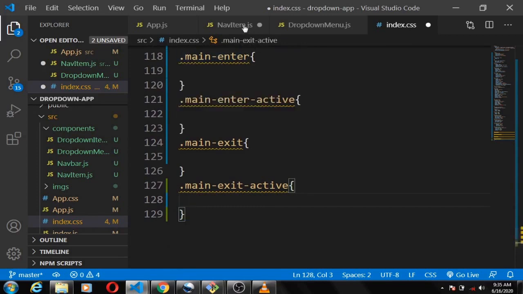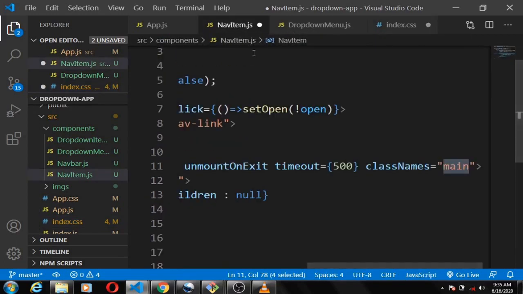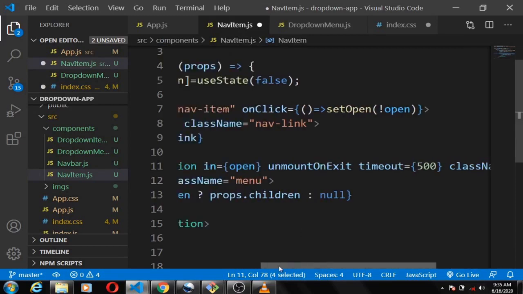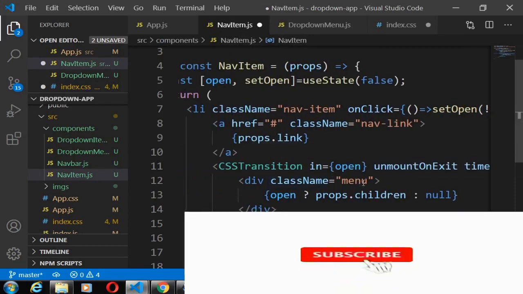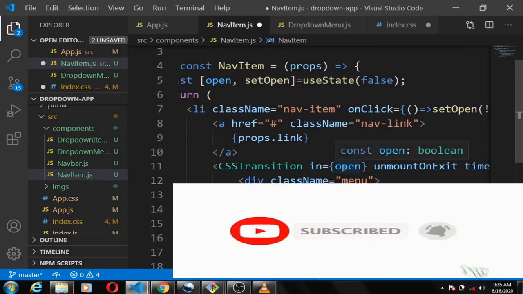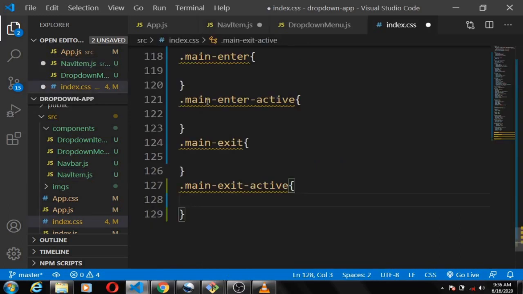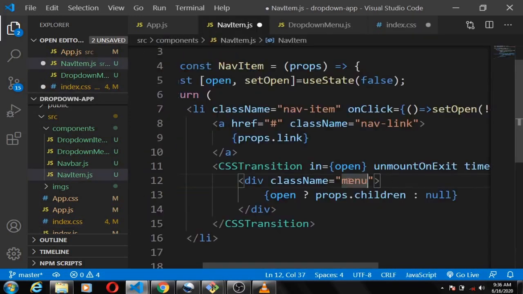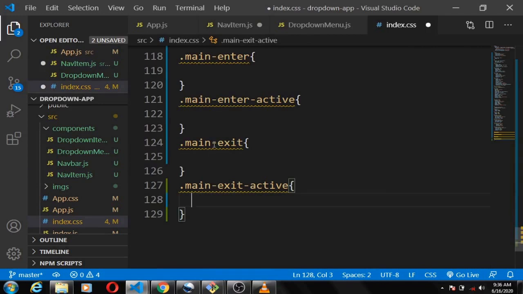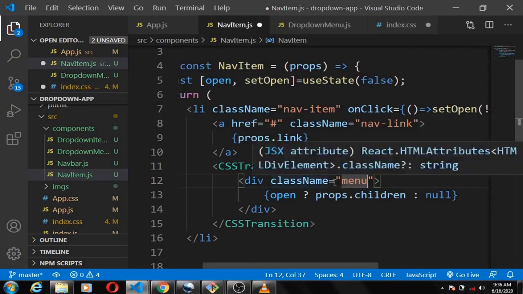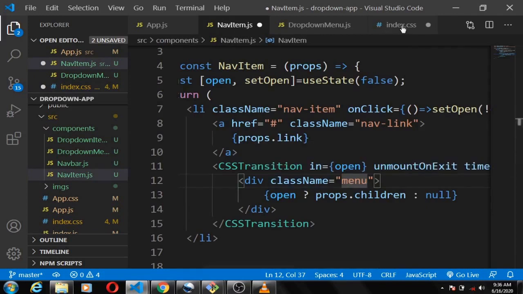So these are the classes that the CSS transition component is going to add or remove to this current div based on the change in the state which we pass into the "in". So it adds menu-enter and menu-enter-active to the class name, and when this is not active, it adds menu-exit and menu-exit-active to the class name of the menu. So we're going to define this CSS.